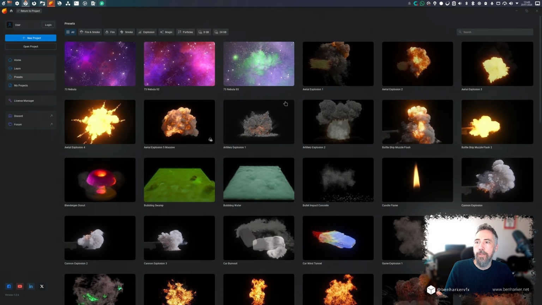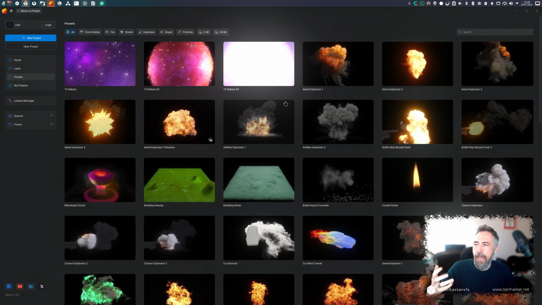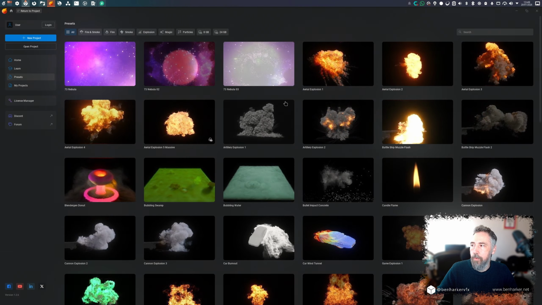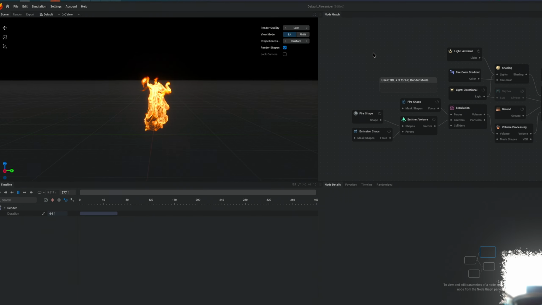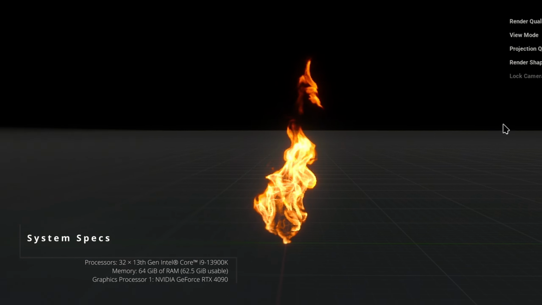These presets are really useful because you can open up the project and look at how it was actually built. Really useful. And we're going to do that with this default file here. We're going to open this one up and I'm going to give you a tour around the interface. All right, so we've got our preset open in Embergen. It's just a default file.